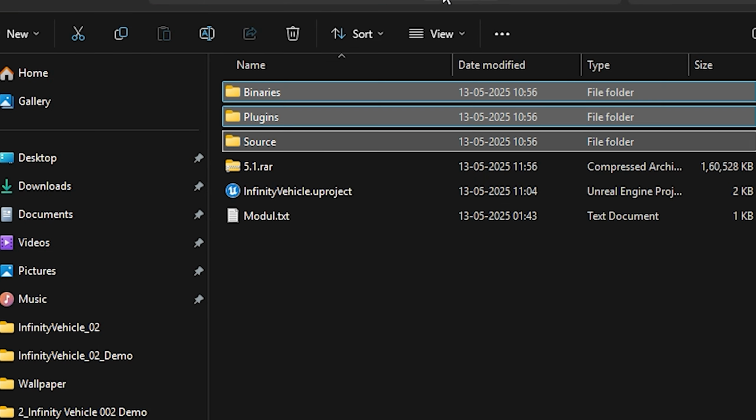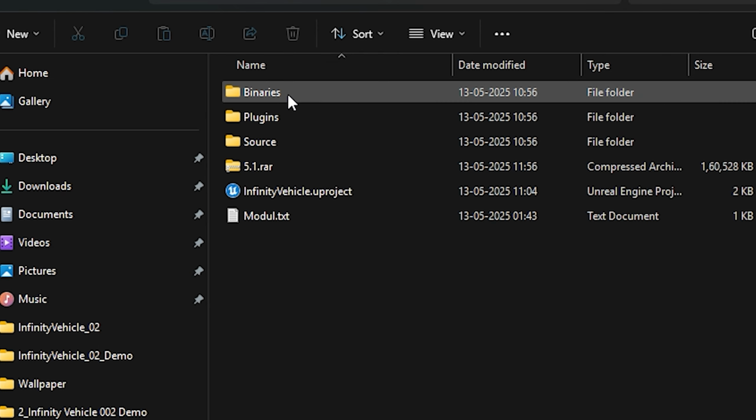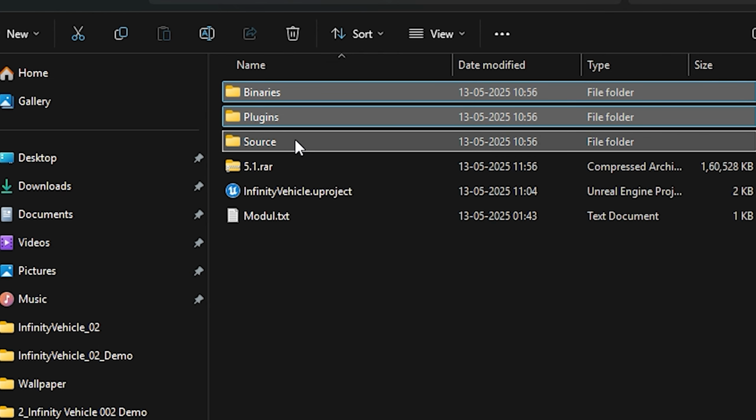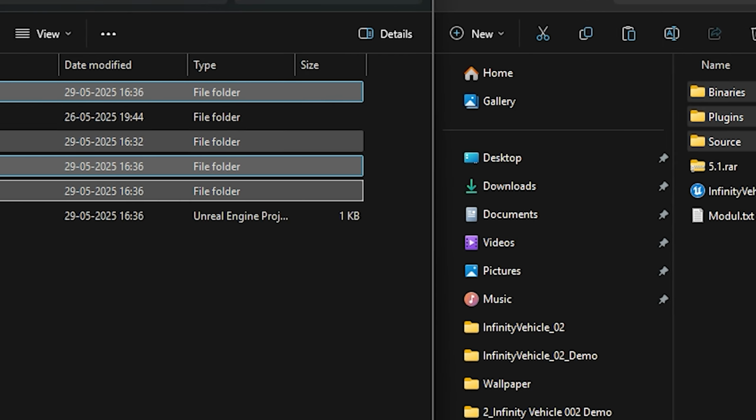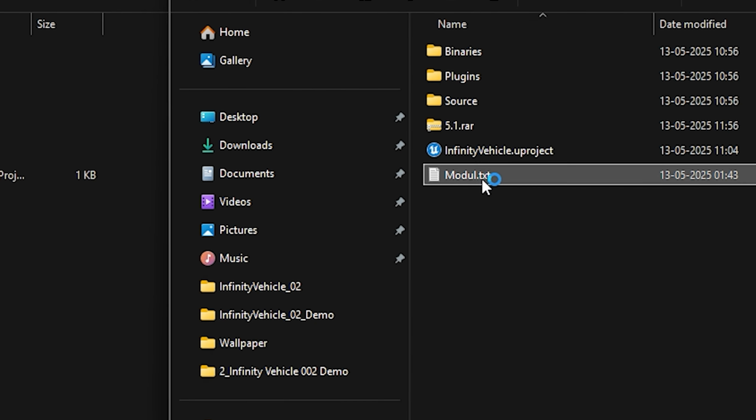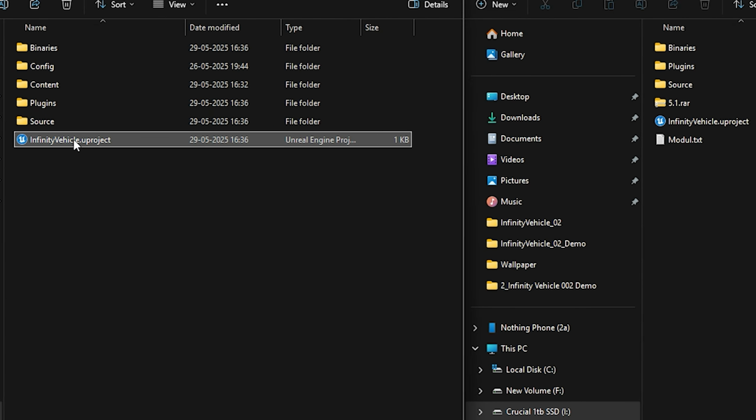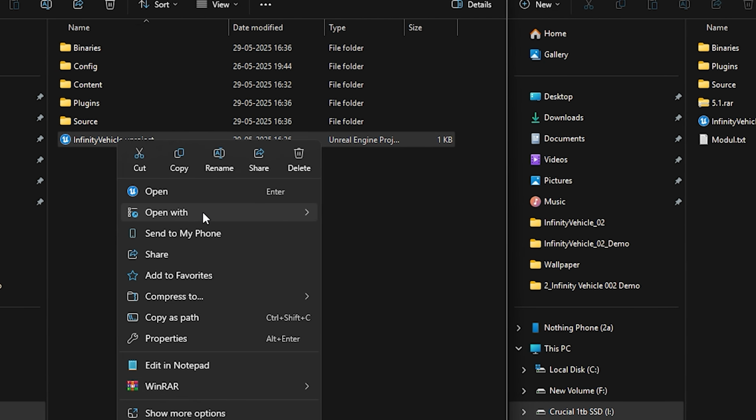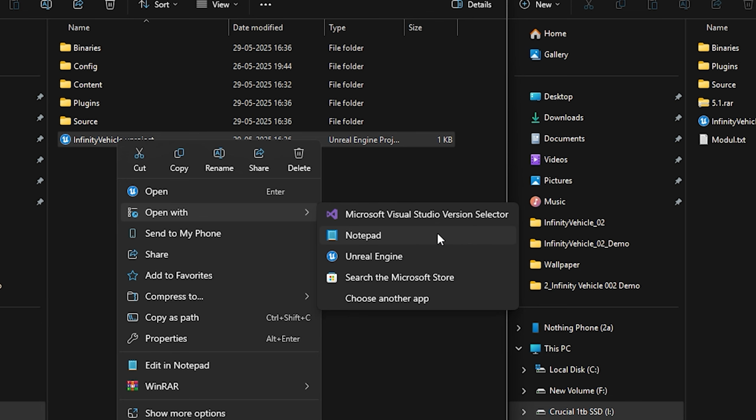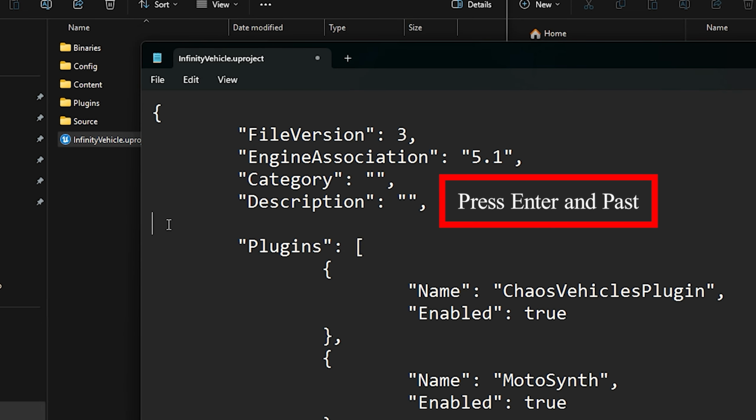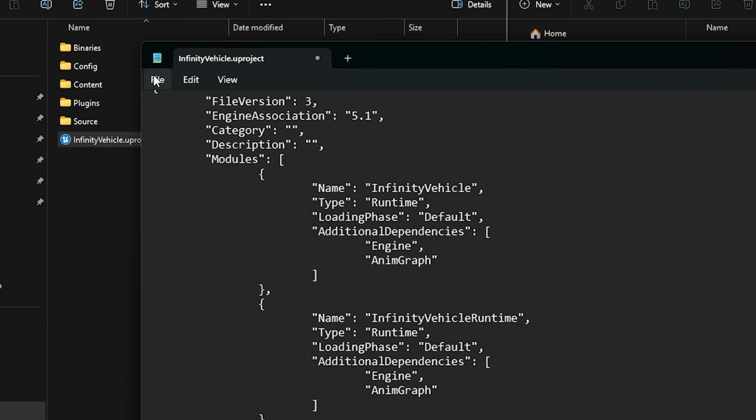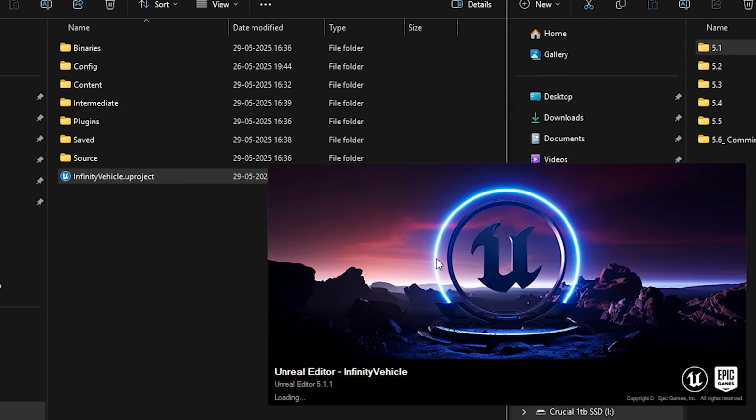Inside, you'll see 3 folders: binaries, plugins, and source. Copy them. Paste them into your vehicle project folder. Next, go to the file called module.txt. Open and copy its contents. Then open your .uproject file in Notepad or VS Code. After the description line, hit Enter and paste the module code. Save and close the file.